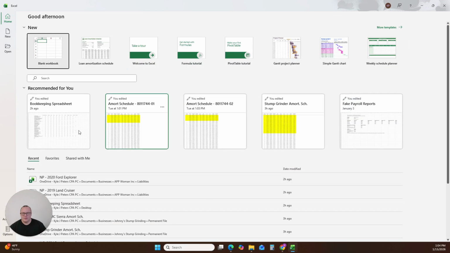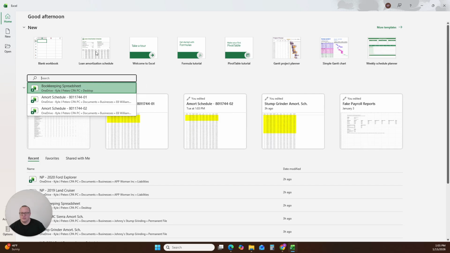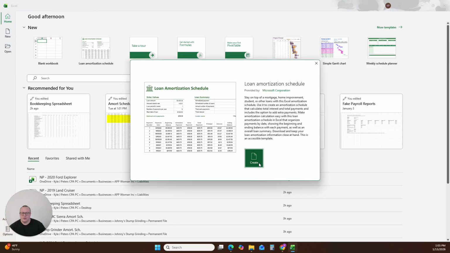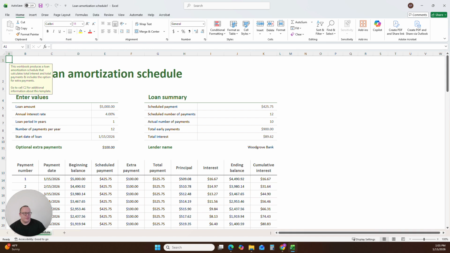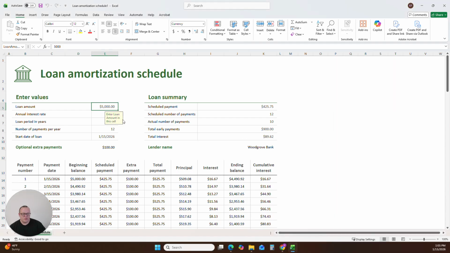If you have Excel, you should have the option to find loan amortization schedule, or you can type it in. So we want a generic one though. So we'll do loan amortization schedule, create, and then we're going to put the information off our finance agreement here. So the amount financed, $43,657. So we're going to put that here.